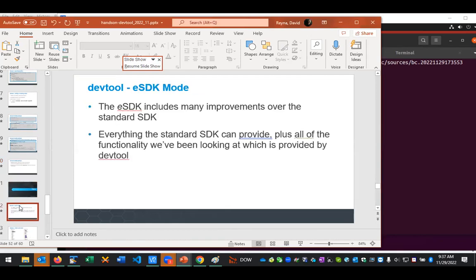Let me just go on and mention some of the other things. This is the main tool for ESDKs because ESDKs do not have bitbake, so you don't have that option. So we have all those features plus more.